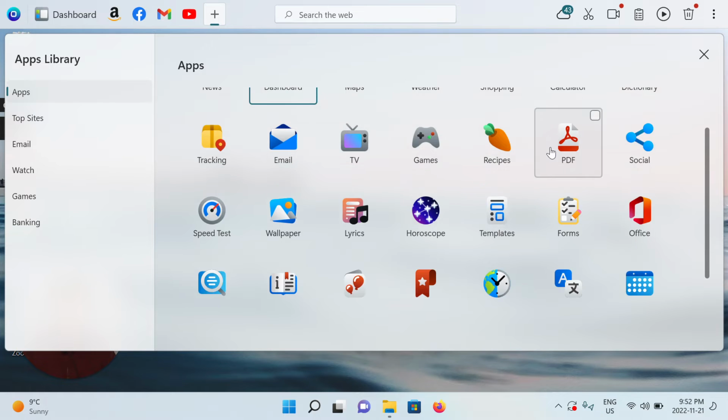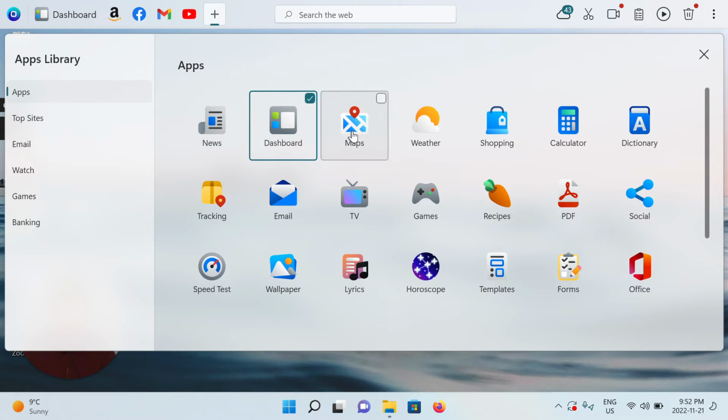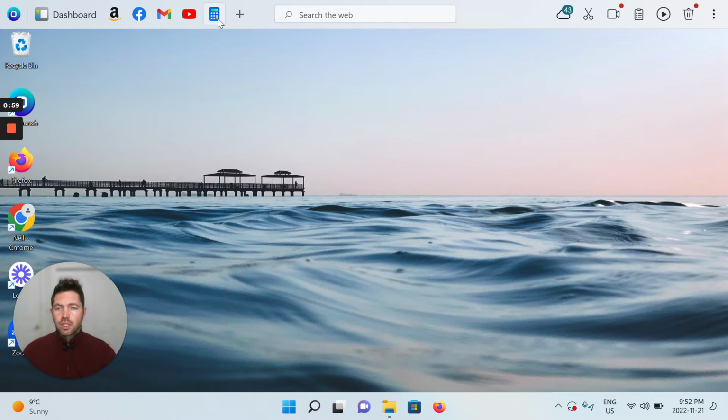So the Calculator app is in the top row. It is 6 to the right, and let's click it to pin it to your OneLaunch Dock. We can close the OneLaunch apps library now, and then you'll see the very obvious calculator icon. When I hover over it, it says calculator.